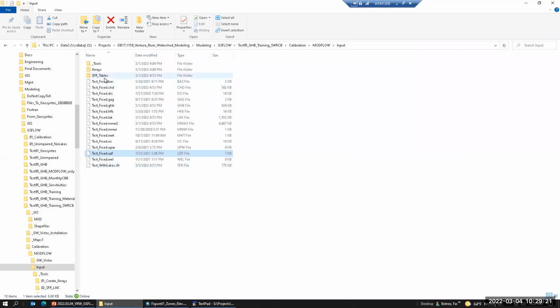So that's like a quick summary of what these input files have, and then I'm going to go to some of the tools that we developed specifically for this training to assist with modifying these input files. We understand that experienced modelers will have their own tools, but just for the sake of this training, we provided these ones here.